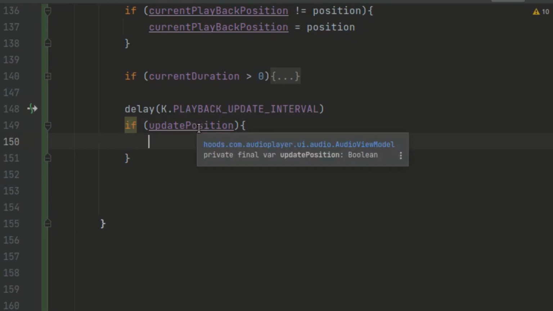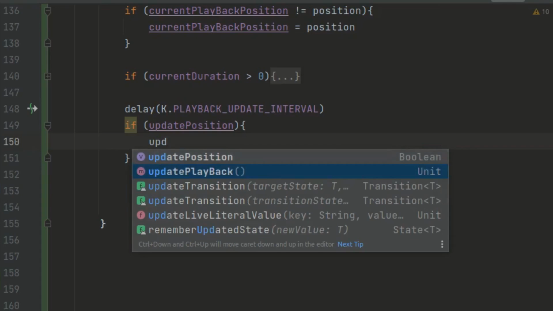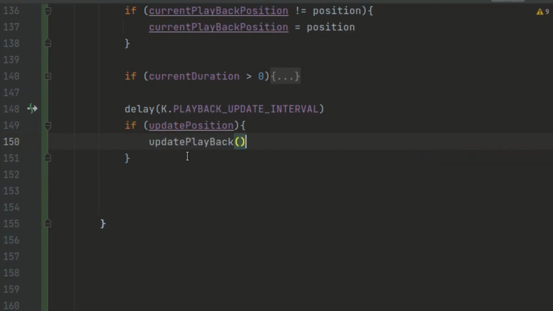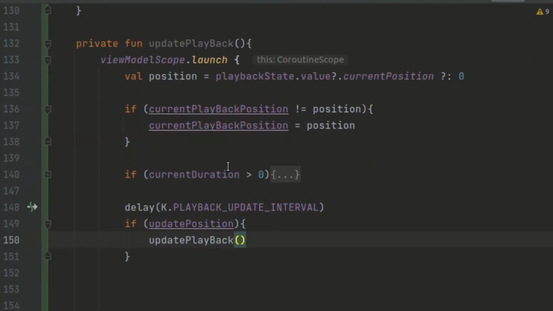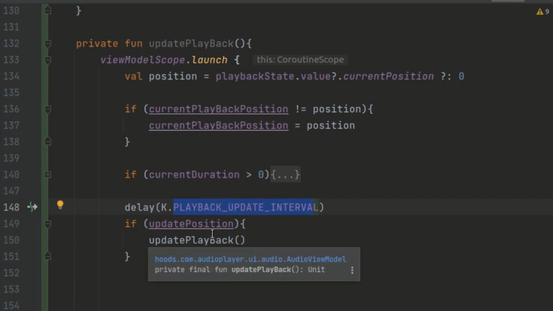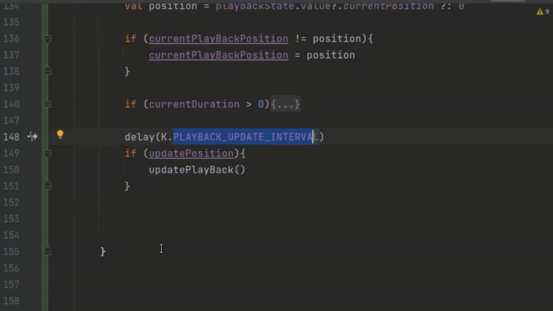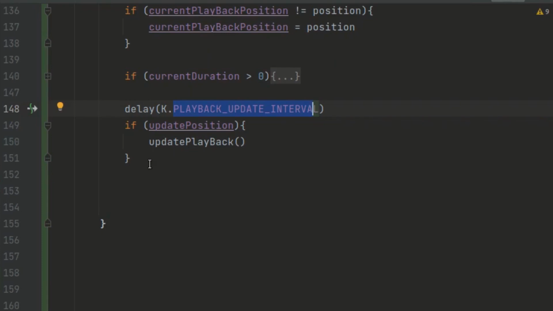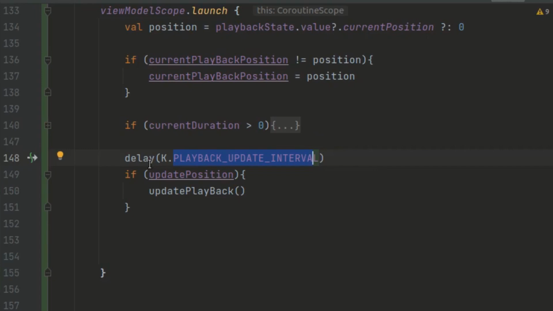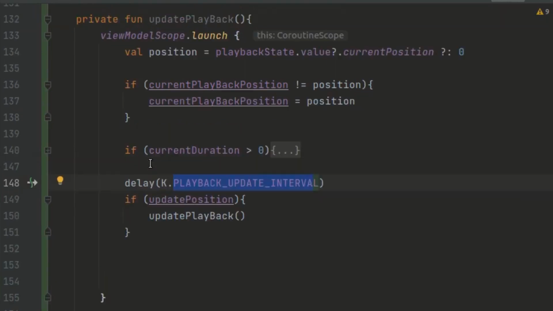And for that case here we can just call this updatePlayback method again. We want to recall this every second, for example, because these values could be changing, so that we can reflect them inside our progress bar. So for that case, we are just going to call this, and we are going to stop this value from updating when our view model is cleared. So that is the simple thing which we are going to do to update our progress.